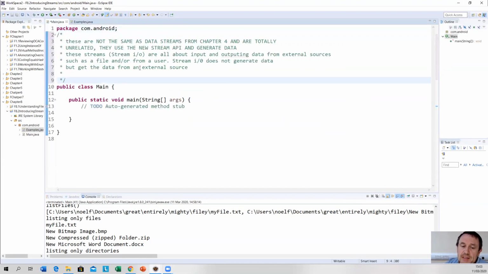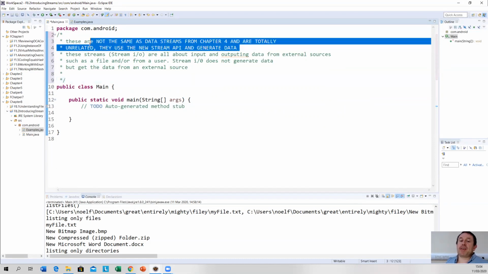Now, first things. These are not the same as data streams from chapter 4 and are totally unrelated. They use the new stream API and generate data. That is the stream API that generates data, that creates something. These streams are for taking input from somewhere else and outputting to somewhere else.